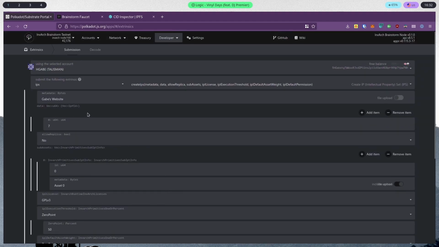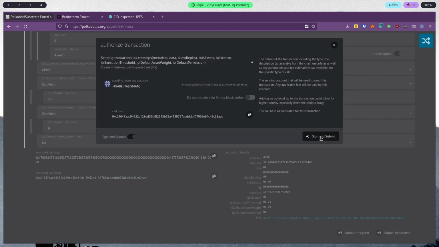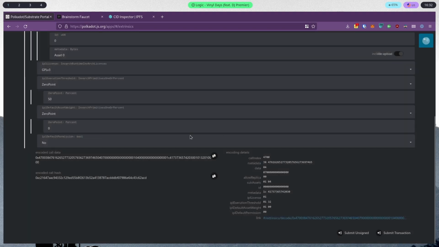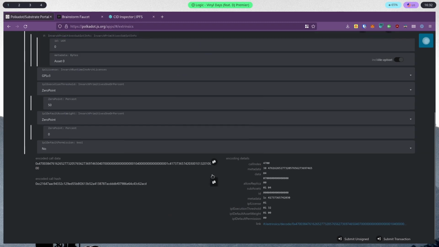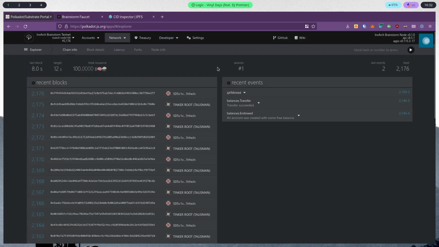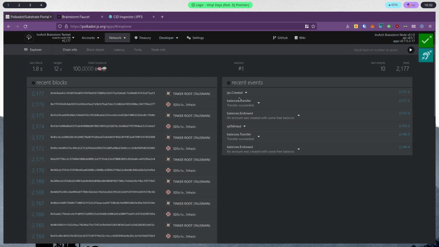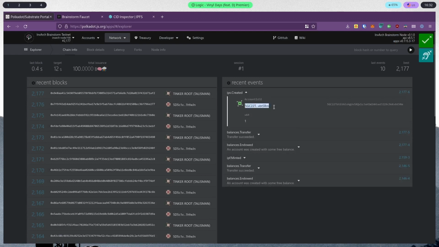So having these set, let's submit the transaction. You see the fees, sign and submit, approve, and you can go to explore and we'll see that shortly it will show up here, IPS created. This is the IPS account. Every IPS has an account because it has DAO-like features.